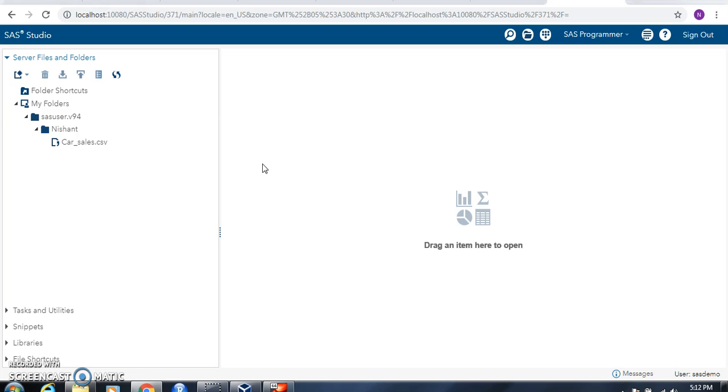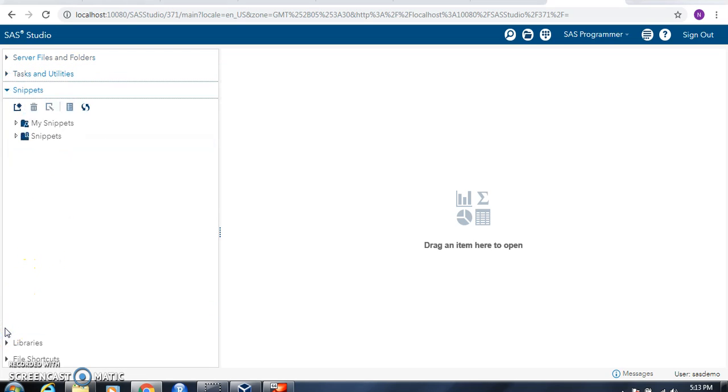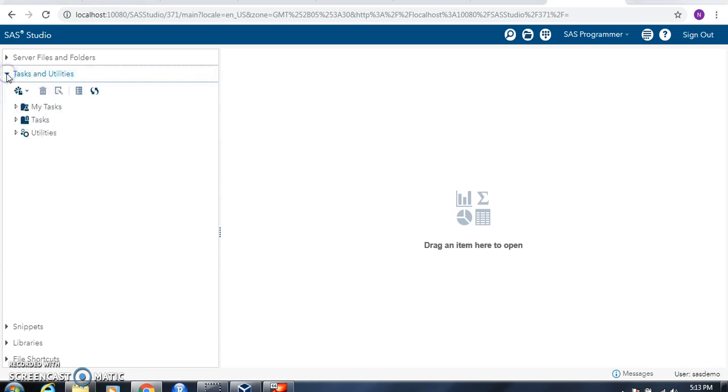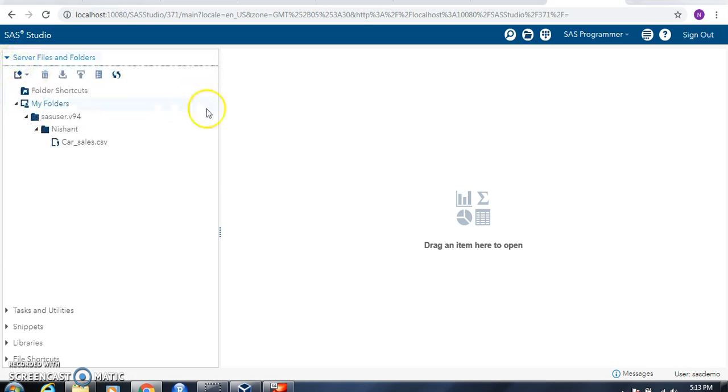Now this is how the interface would look. You will have the server files folder. This is for creating a new program. You have the folders that you can create. You have the tasks and utilities. You've got the snippets option, libraries, file shortcuts. So you can always explore all of these whilst you're working, whilst you're learning the tool. You'll come across the usage of all of these one by one. So now this was all about the installation process. This is how you install SAS Studio as a whole. All of the steps that you follow will take you to this page finally, and you can start working on your SAS.